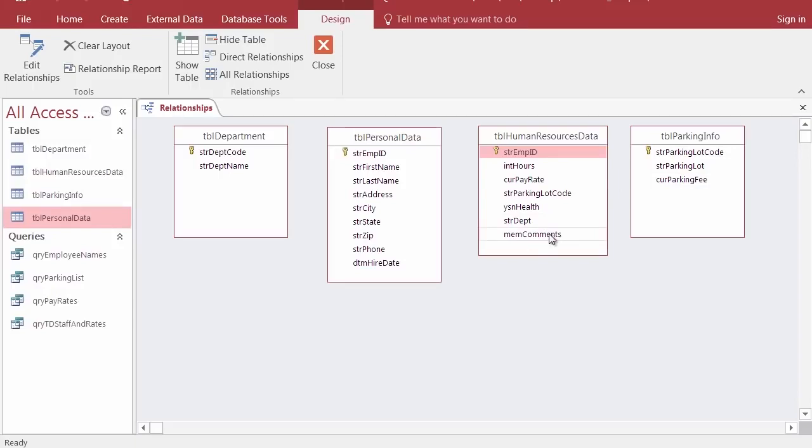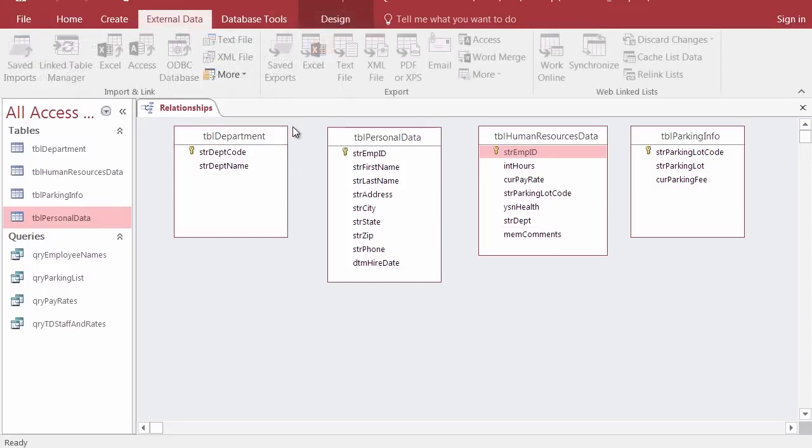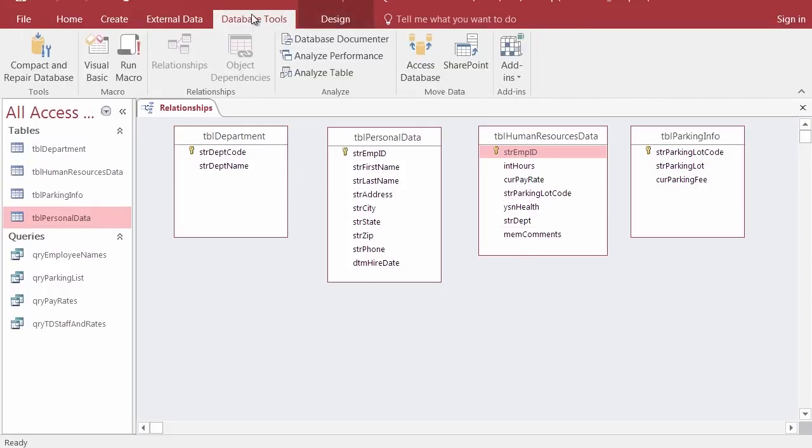In fact, I need to tell you something. This is the first place I go when somebody just hands me a database that I've never seen before. I go to the Database Tools ribbon. I click on the Relationships window, and if all the tables aren't showing right away, I bring them in through the Show Tables window and bring them in like this. And very often I will see the relationship lines already.